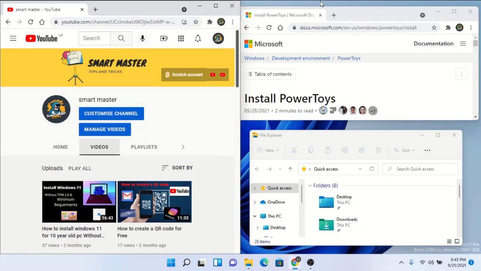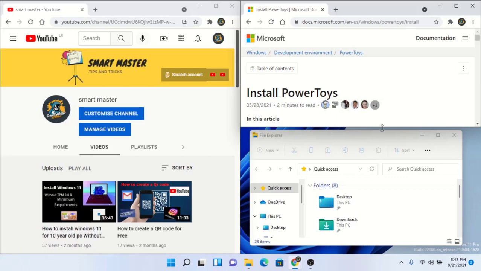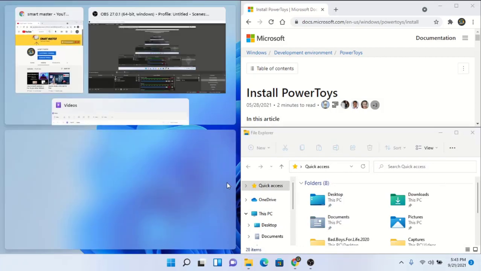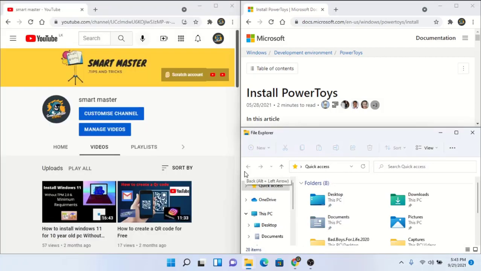But now, along with being able to simply drag it over the edges, here I can hover on the maximize icon and I get those nice snapping hints. So maybe I'll place this in the top right hand corner and this on the bottom. So I have a little bit more flexibility now.